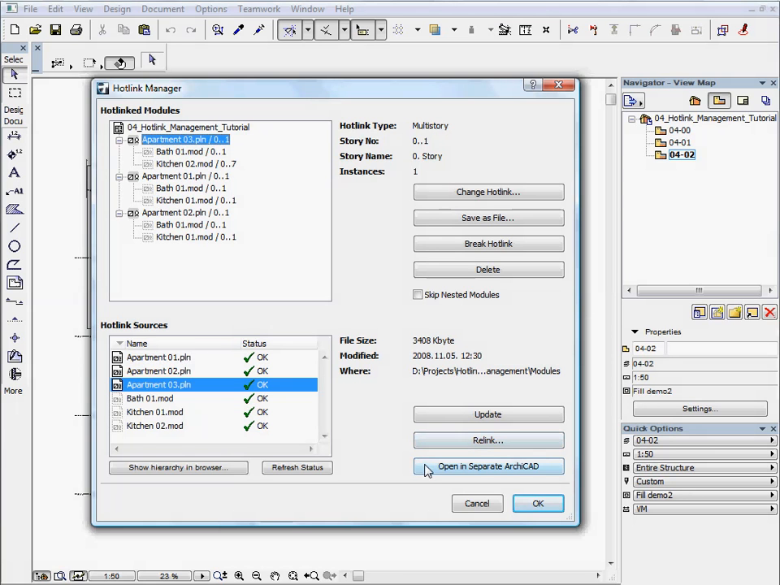Open in separate ArchiCAD. Use this command to open the selected source file in a new instance of ArchiCAD. This way you can edit the file. If you wish, save the edited source file and click Update in Hotlink Manager to have all placed module instances based on this source file reflect your edits.